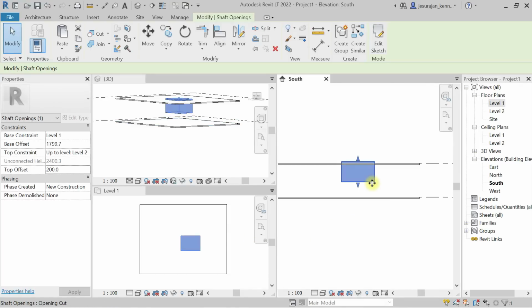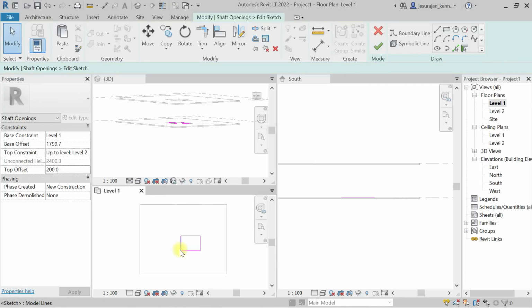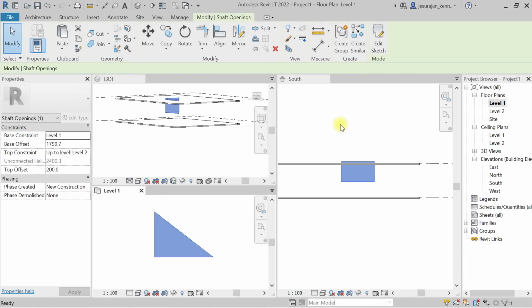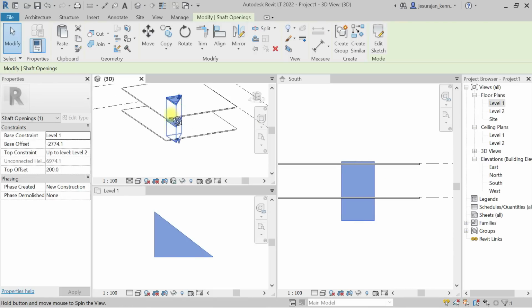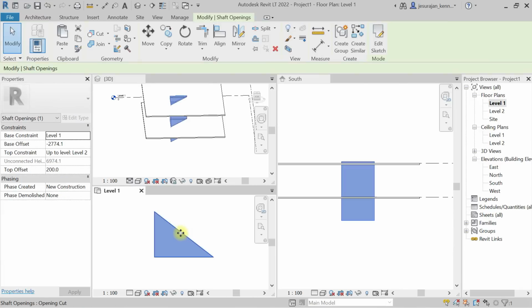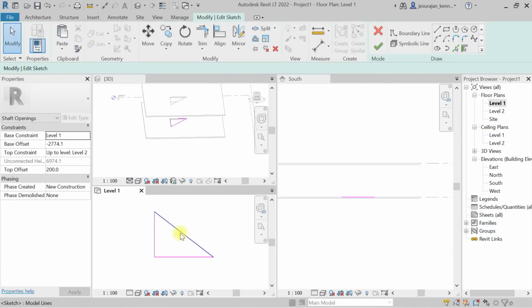Okay, so now I'm going to be showing you how to edit the profile. Select the shaft, go to edit sketch, and here you can modify the shaft. Basically you can delete any of the lines and you can add lines, and say finish. So now you can see the shape got changed.